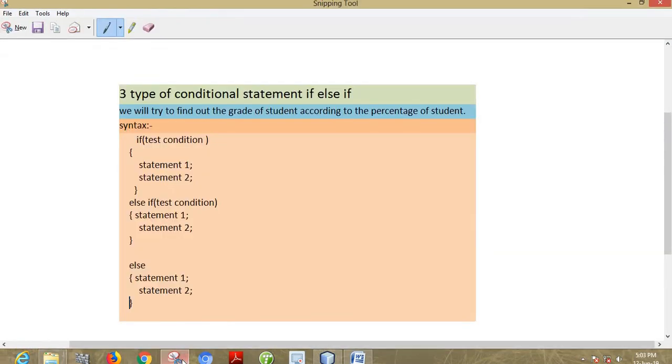You can see on your screen that this is the third type, and we will try to find out the grade of a student according to the percentage. If the student gets 90% or greater, we will give A; above 75, we give B; above 55, we give C; above 40, we give D grade; and if it is less than 40, we will show fail. This type of task can use the if else if conditional statement.